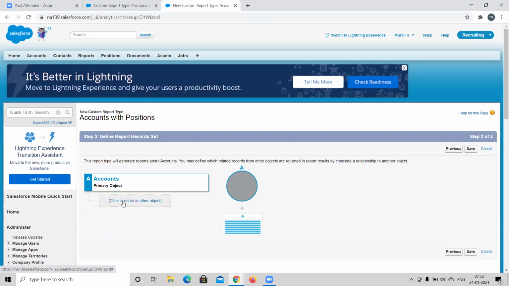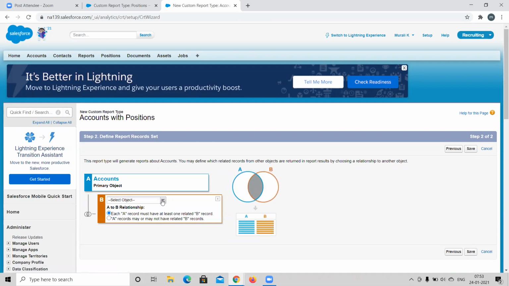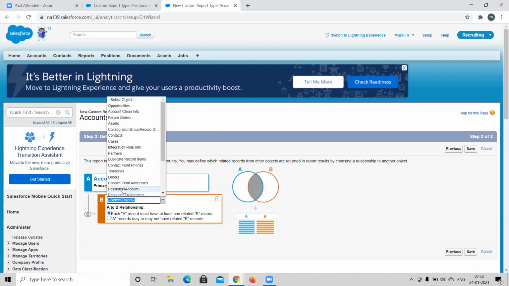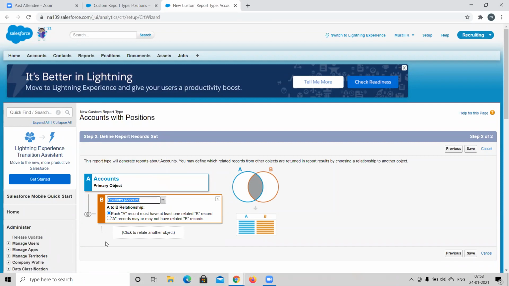So here we have to click and select the positions object. See here the 2 options. If we check this first radio button, it will give us the common records that are in accounts and positions, both the objects. So if I select the second option, it will give all the records of the accounts.